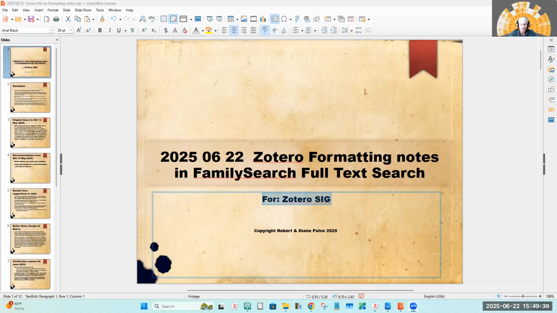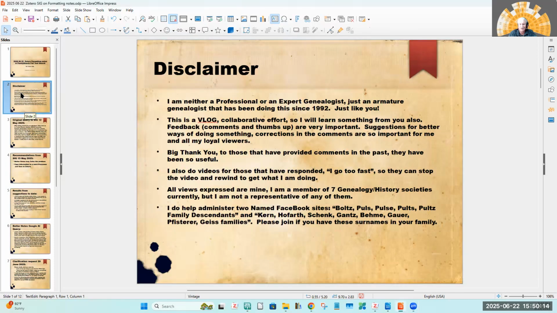Okay, you should be seeing the front page of the presentation. This is for the Zotero formatting notes that come from FamilySearch full text search. This is a clarification for the Zotero SIG. We've been two sessions now where we've talked about things, and they've made suggestions and I've come back with those suggestions and so on. So we'll see if we can clarify more.